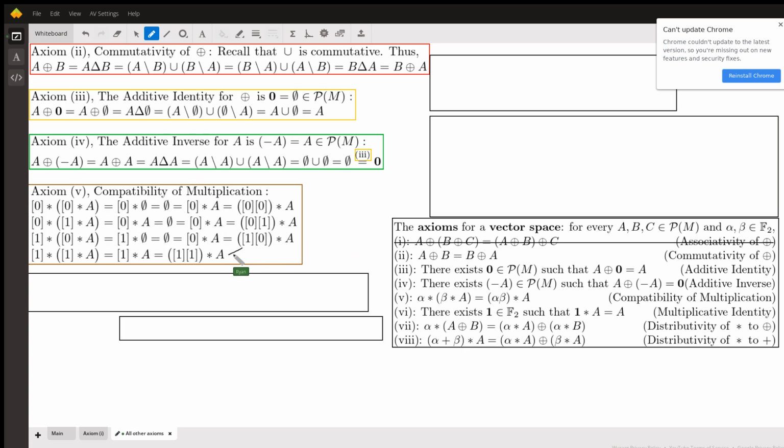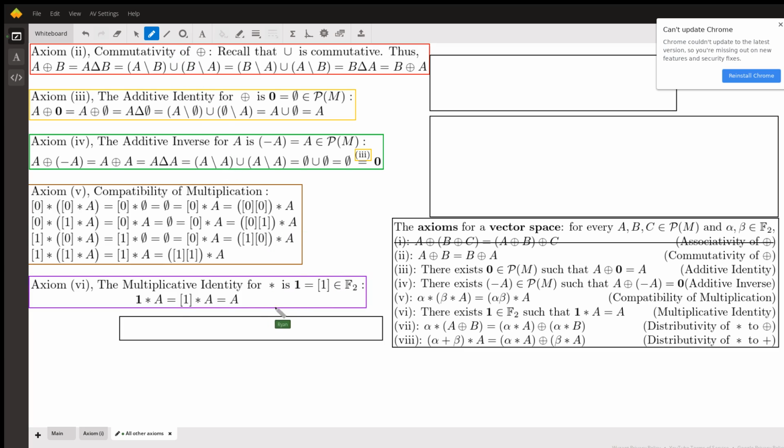The only one worth noting here is this last one, where you don't end up doing 0 star anything, but all the 1 stars sort of go away because, as we will see in the next axiom, axiom 6, 1 is actually a multiplicative identity for this vector space. So this one's actually really straightforward. 1 is our multiplicative identity just because the definition of star said that when you do 1 star any other set, you get the same set that you started with. So that verifies axioms 5 and 6.